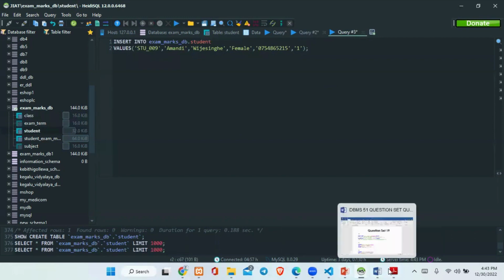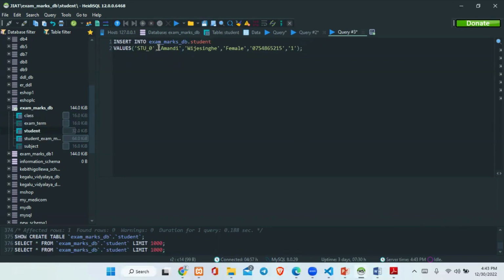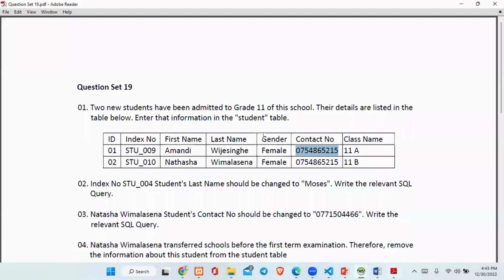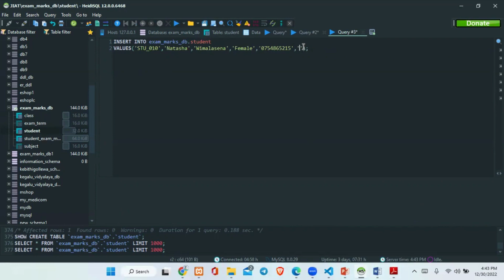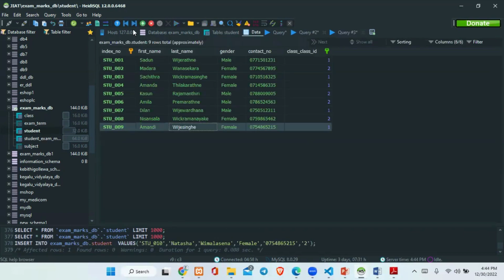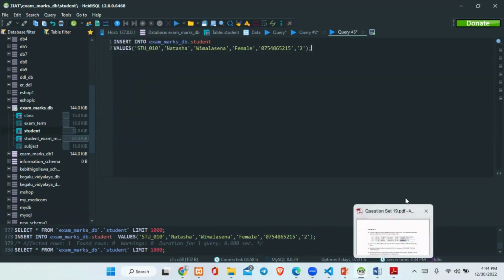Likewise, I'll insert the data of Natasha Vimalasena as well. I'm going to use the same query. I'll change her student index number, first name to Natasha, and I'll change her last name to Vimalasena. And her gender likewise. I'll copy her contact number from here and paste it over here. And because she is 11B, I'll give her class ID as 2. Now I'll execute it. Okay, let's see how it's viewed. Okay, success, my query has been successfully executed. So this is how we can write an insert query. Let's move on to our next question.